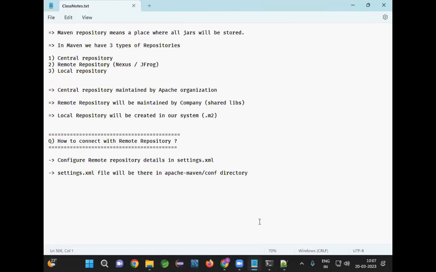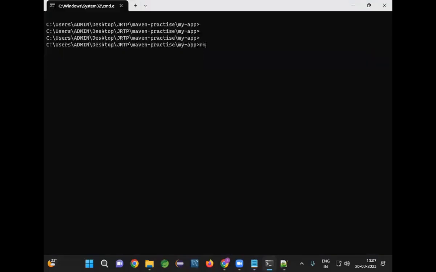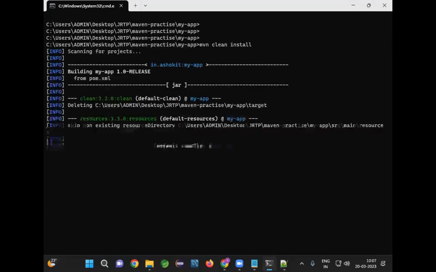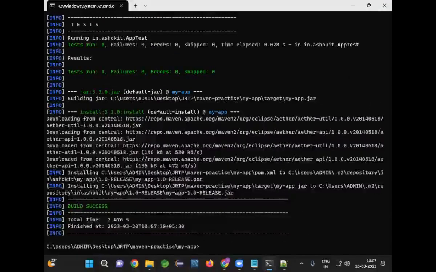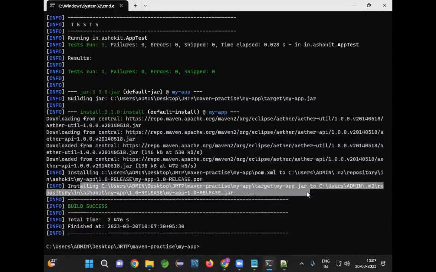Now let me execute mvn clean install. I'm executing the goal mvn clean install. Now see here what happened. Whatever project is available, that project is installed into my Maven local repository.